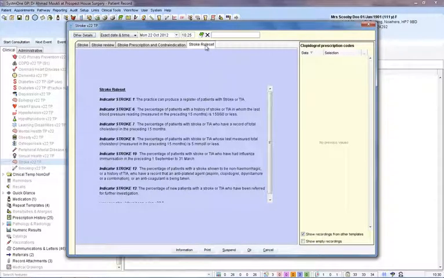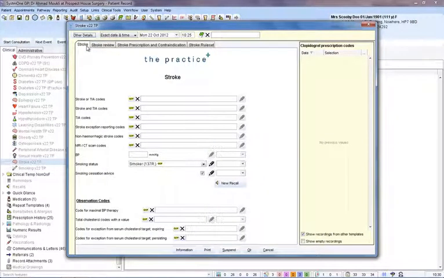Finally, for those who are interested in finding out further about the rule sets governing the stroke and or TIA for the QOF, these can be found here. I hope this has been a brief and useful review of the stroke and or TIA template for the QOF framework.